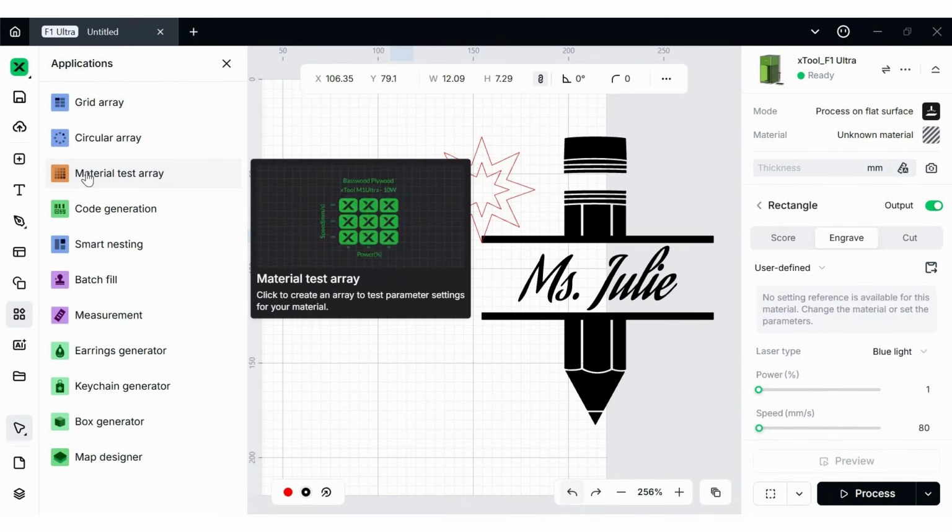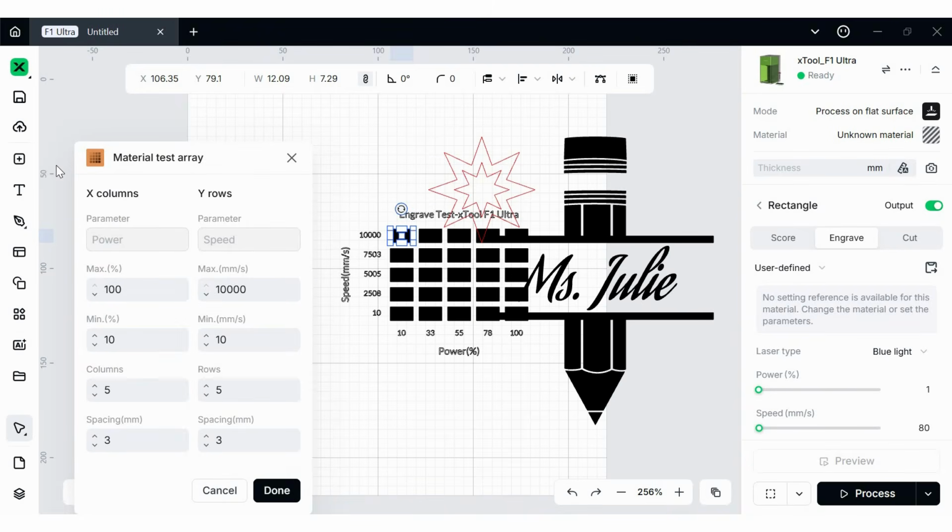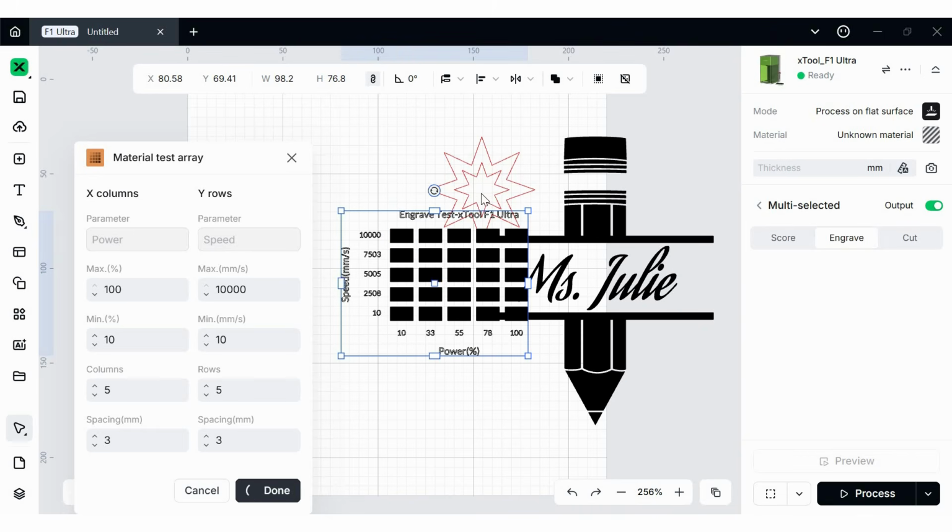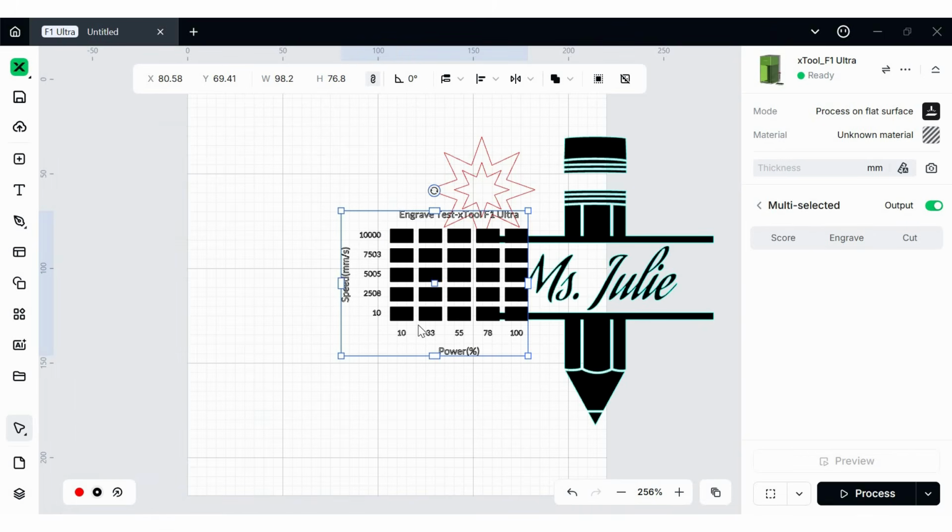Next up, material test array. So we are going to get into how to pick settings for your material. But if you have a material where you're really not sure and you want to create your own test array, this is where you do it. Make sure you have something selected, like I had a little rectangle. You're going to set the minimum and maximum power and speed, and then adjust your rows and columns. Once you hit done, I would take everything else off this canvas and just process this and nothing else. And then you'll get a really good feel for what your settings should be.